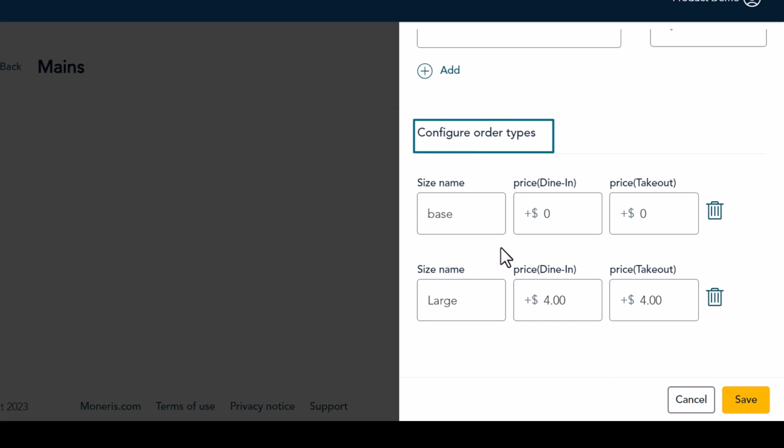Under Configure Order Types, you can set additional charges for different order types. Make sure to enter only the additional cost on top of the base price. Let's set an additional charge of $3 for takeout to cover the cost of packaging and utensils. The additional takeout price for large now becomes $7. These prices are examples only. Click Save.